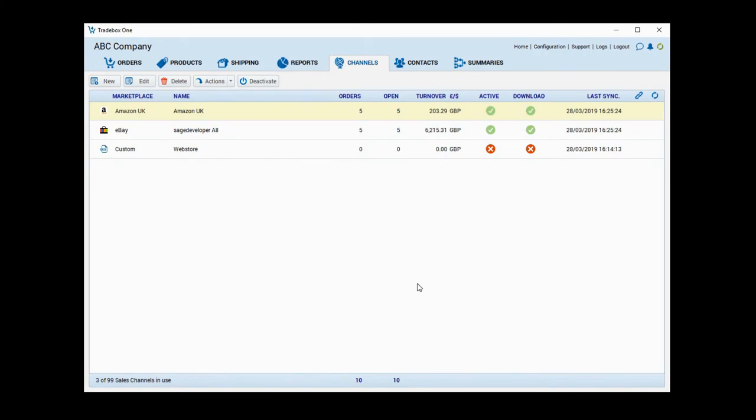The purpose of the video is to give you an overview of the software, to show you what it can do and its most popular features. Tradebox One is a Windows desktop application. It's designed exclusively for UK retailers who sell online, and it offers order management, stock control, and powerful accounts integration with the UK's most popular account software packages.